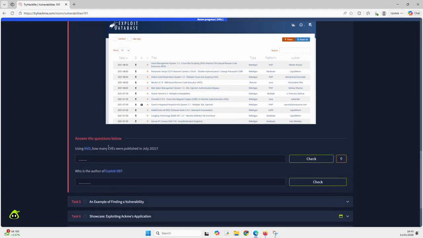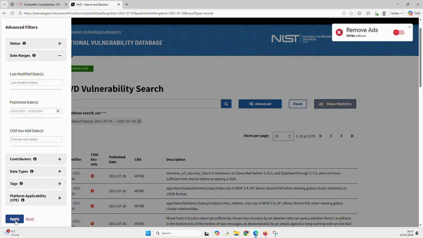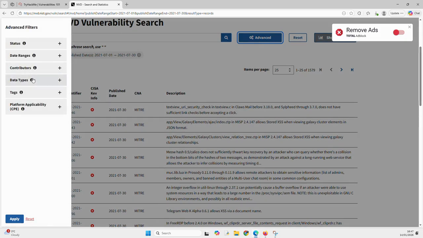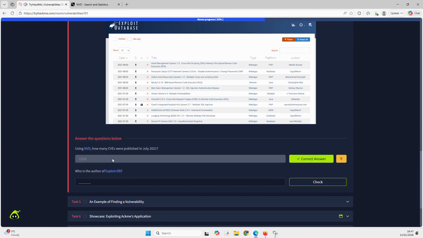Right, so using NVD, how many CVEs were published in July 2021? Right, so we're on NVD here. This one is a bit of a weird one, but as you can see, I'm going to apply it. And this says 1579, but I know for a fact that it isn't. Now that's how you filter it. So if you can use these to filter it, that's what I hope this is teaching you. But again, that's not the answer. For some reason, this is the answer.